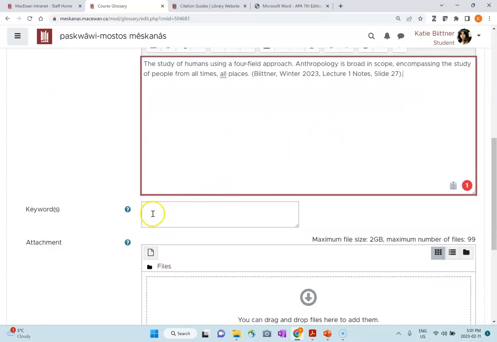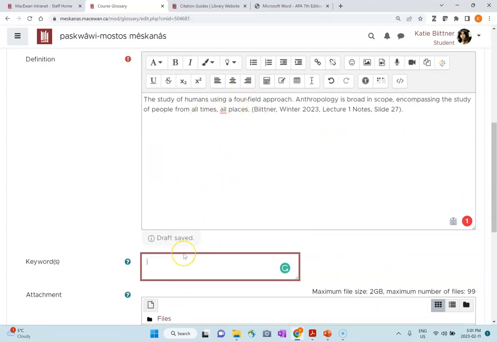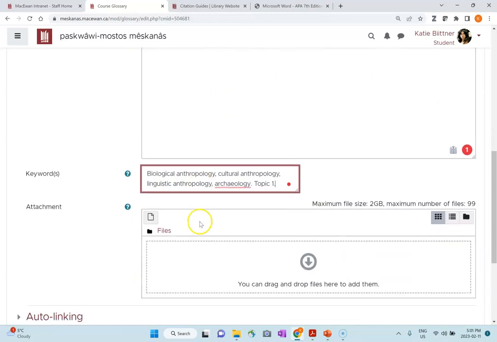If I wanted to, I could add some keywords. So for example, if I want to link it to the 4 fields, I could link it to biological anthropology. I could put in cultural anthropology, linguistic anthropology, archaeology. I could also put in, if I wanted to, lecture 1, or not even lecture 1, how about I put topic 1? And then what that lets my classmates know is that this term is relevant specifically to topic 1.